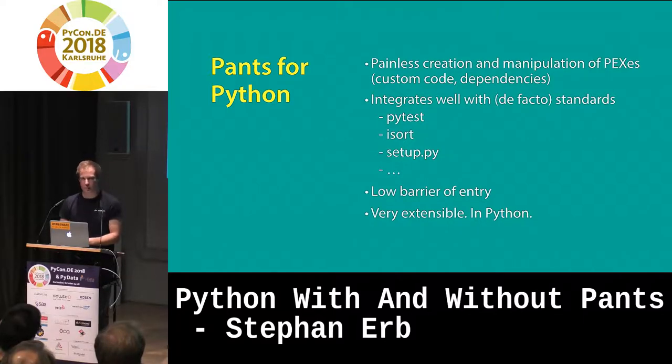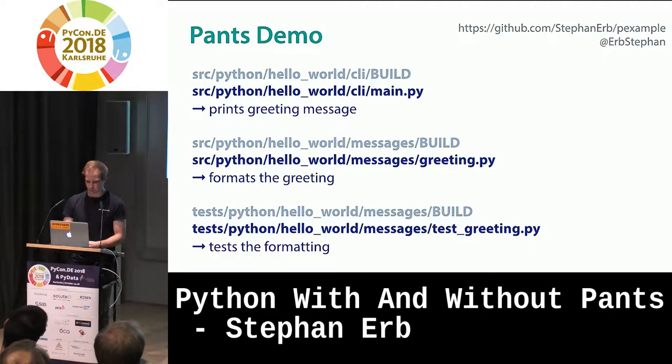And another good thing, it's pretty extensible. It's written in Python. And if you have a use case that's not yet supported, you can just write a little Python code and then extend Pants. And as it was a monorepo, you can even have your extensions in your own code repository. That makes it pretty flexible. Okay.